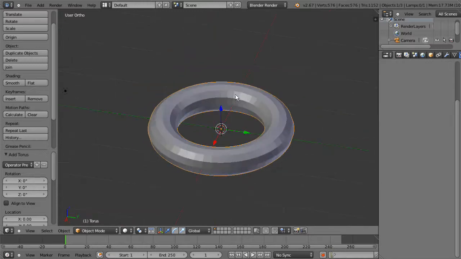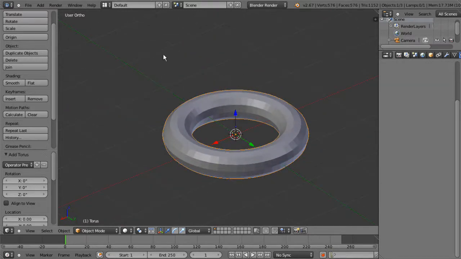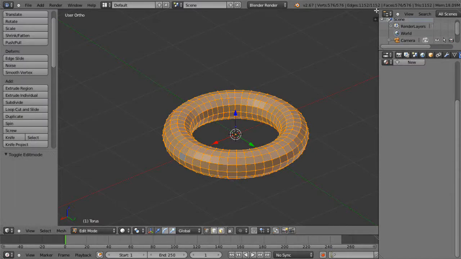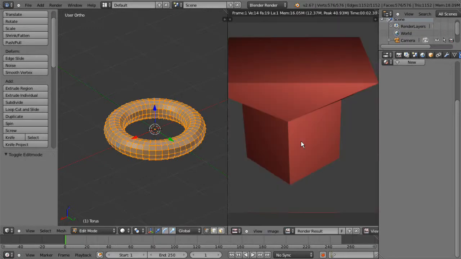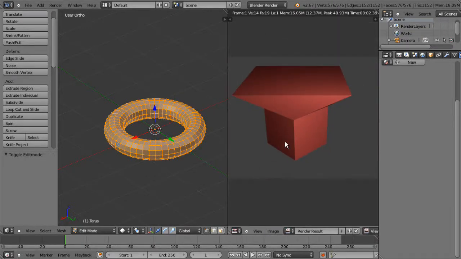Donuts. Now, in order to texture something, you need to unwrap it. Yes. Now, you don't have to unwrap it, but it makes it a hell of a lot nicer. So we just make a new image. This will be the canvas for the texturing.